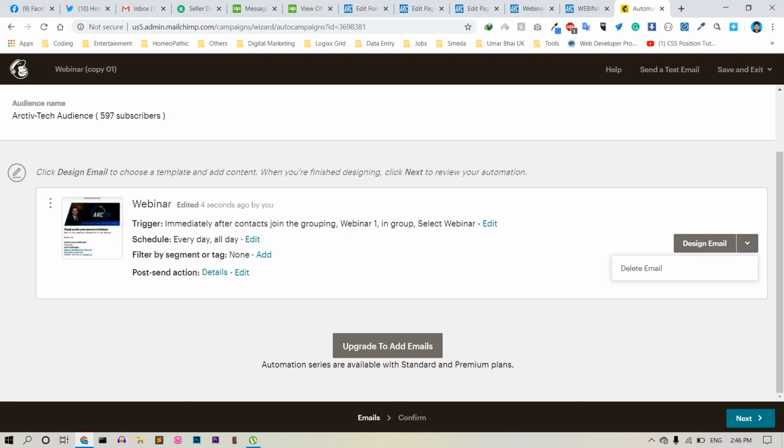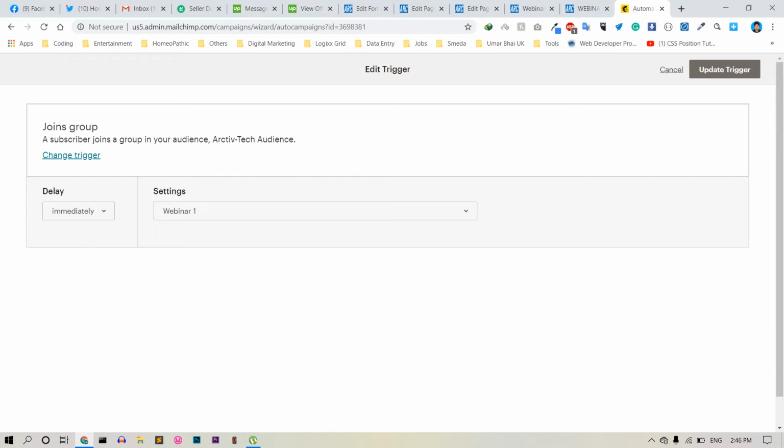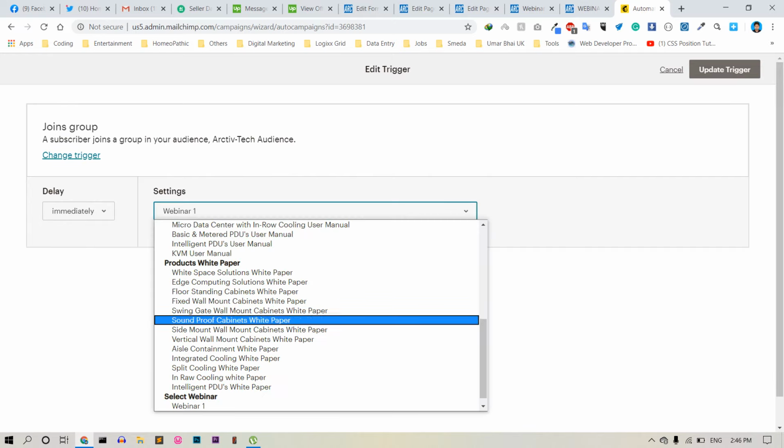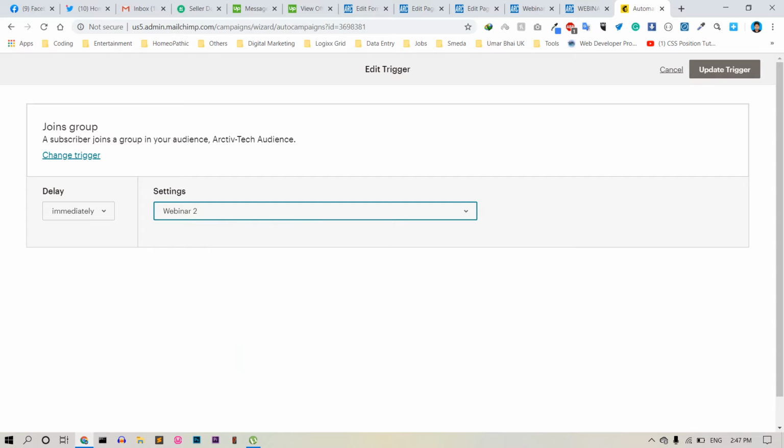So trigger, I want to change the trigger. When I click on the edit button, it will show me the trigger options. So a subscriber joins a group in your active audience. Which group? When someone joins the group, the email will be sent. There are different options. So select webinar 1 and webinar 2. These are the two options in Mailchimp we have created just before. So I am clicking on webinar option 2, and when someone joins, it will immediately send the email. So update trigger.